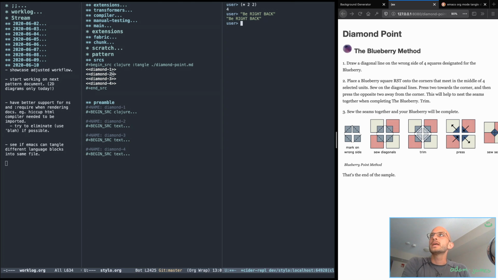All right, we're back at it. So now I have a method that could work okay for writing this next quilt pattern document that I have to work on.